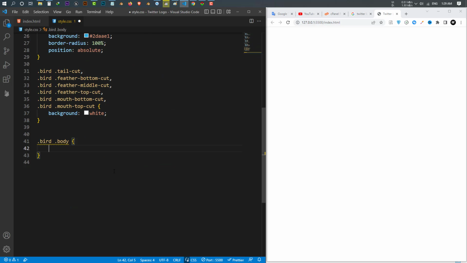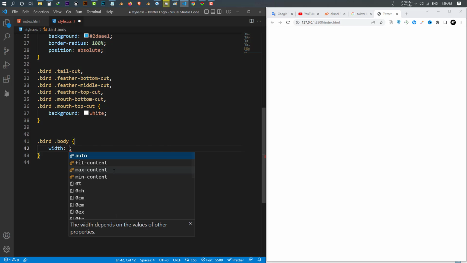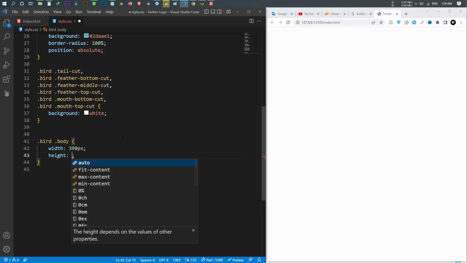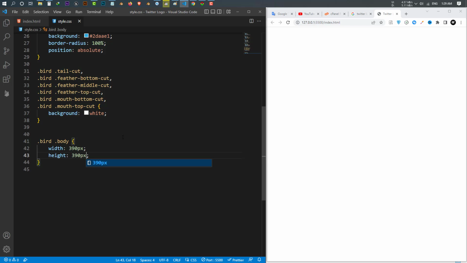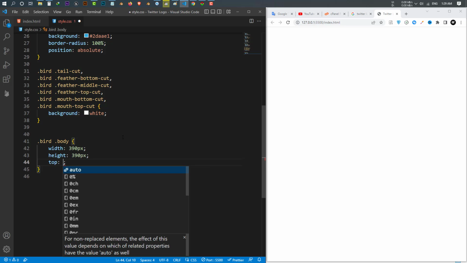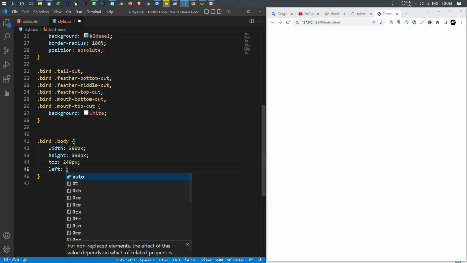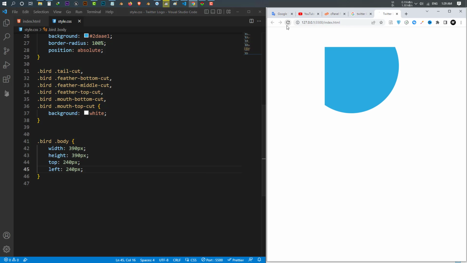Okay, so what I want to do inside the body, I want to give it a width of 319 pixel, and I give it a height of 390 pixel. I set the position, I'll give it the top of 214 pixel, and a left of 240 pixel, and there we go. You see, this is the bird body.